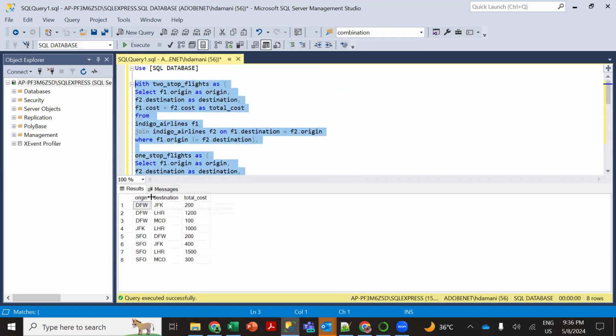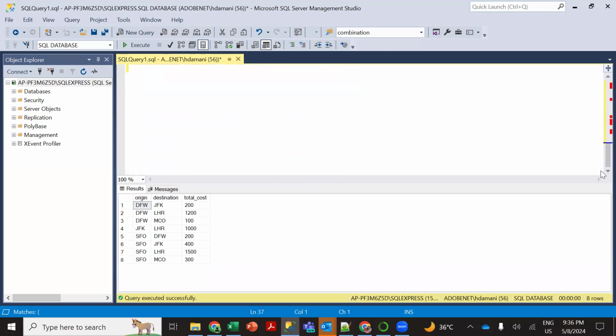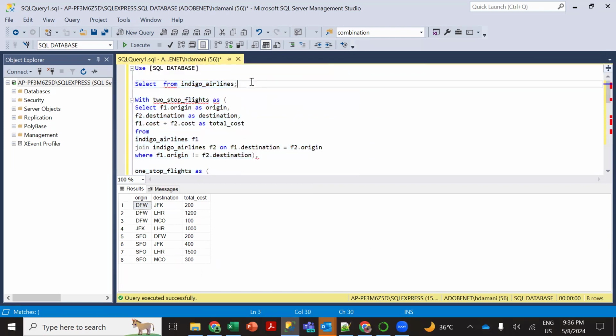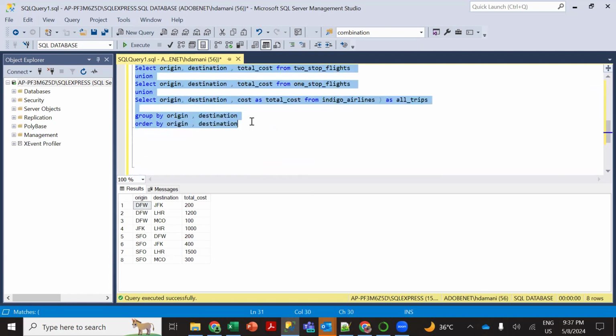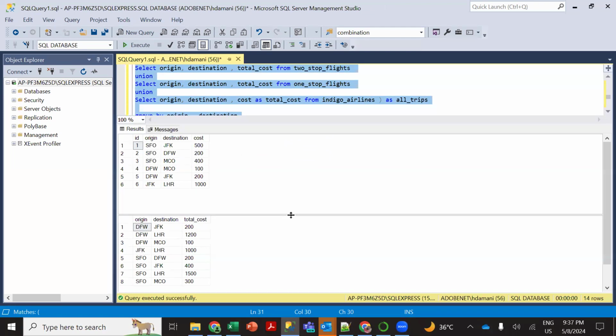As you can see, we have origin, destination, and total cost. We can compare this with the base table which we have. So let me quickly show you that as well. Select star from Indigo Airlines. I think I have to put a semicolon over here. Okay, when I run this, we will be able to quickly compare. This is the original data set which we have, and this is the final output data set.